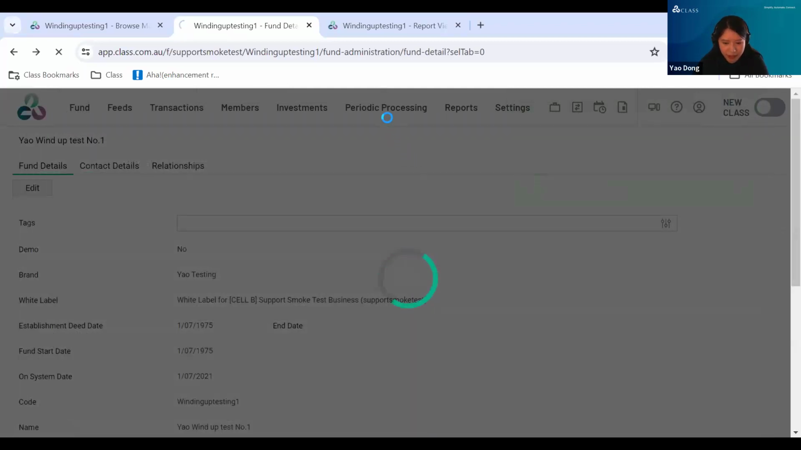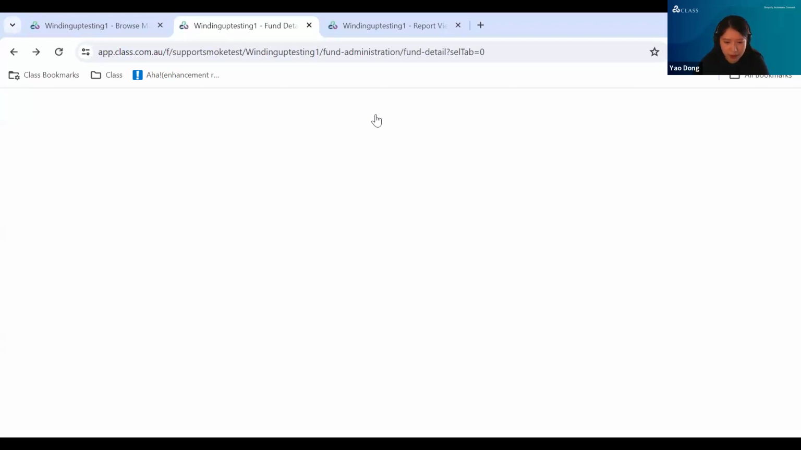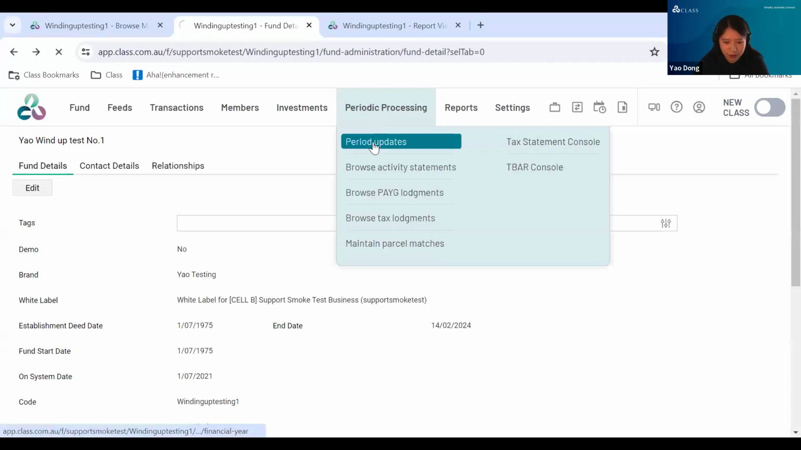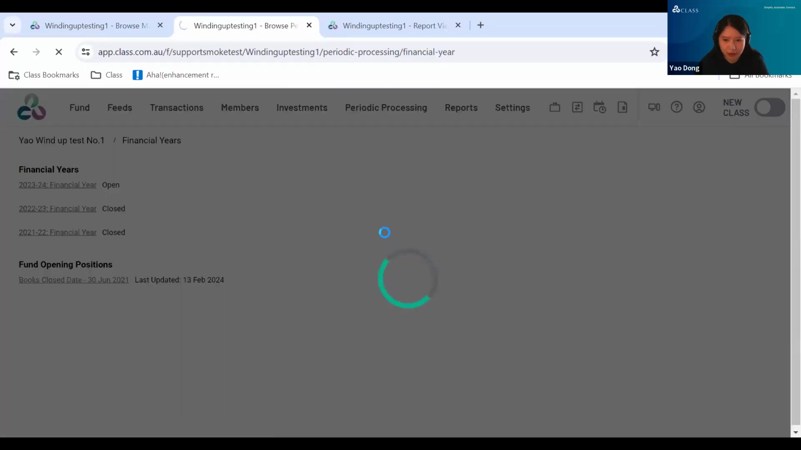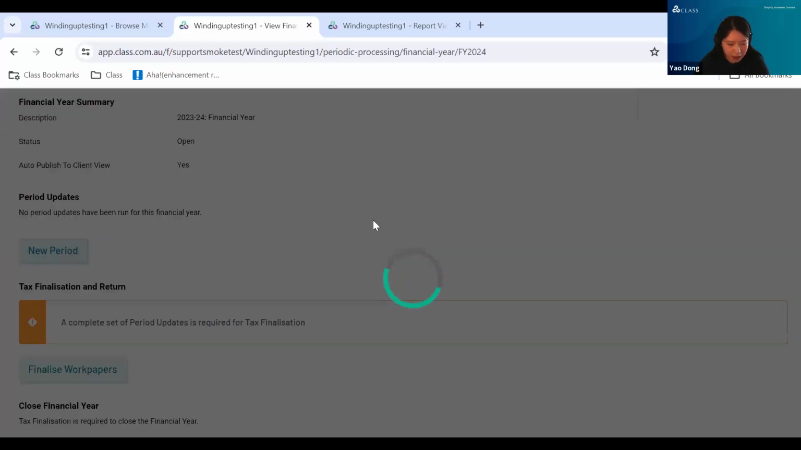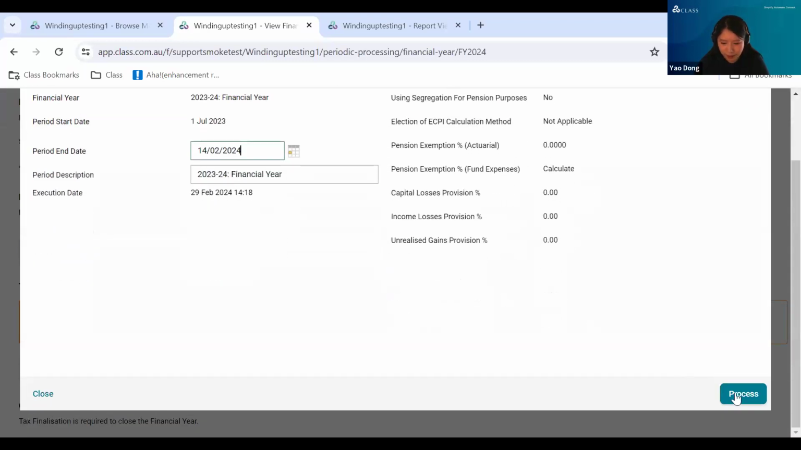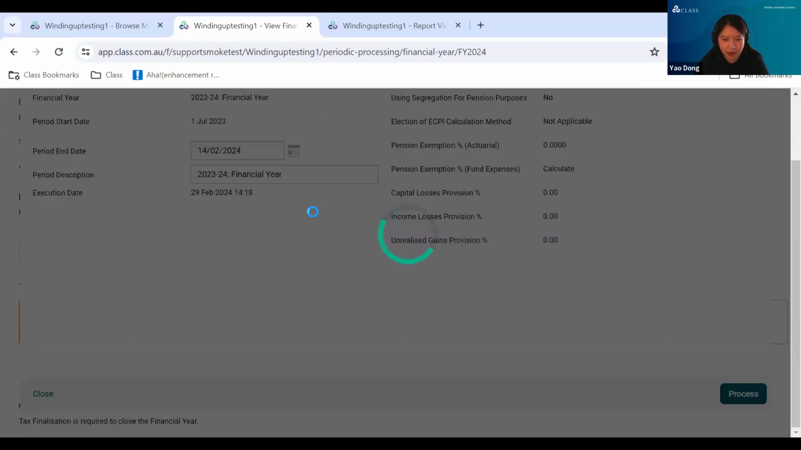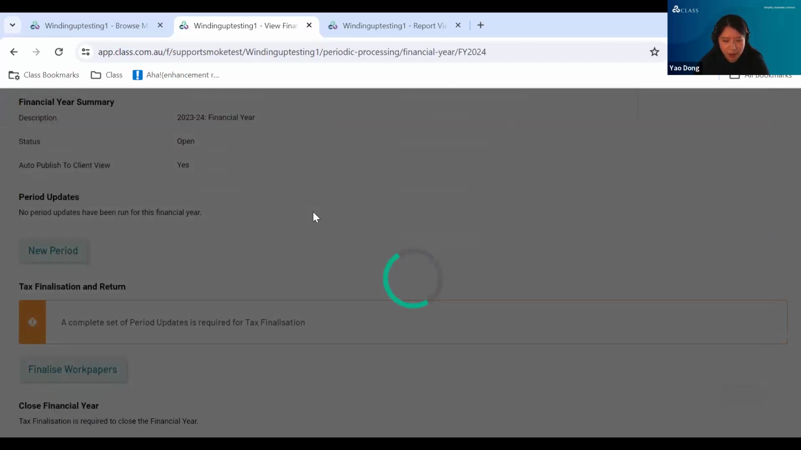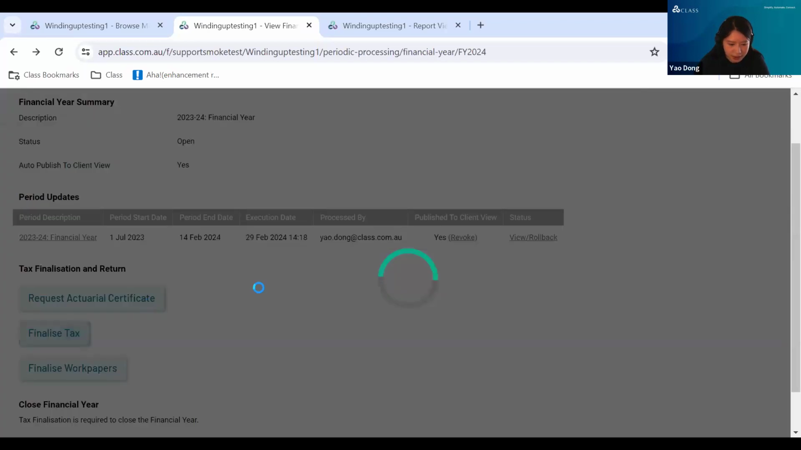With this fund end day entered, I can actually run a period update to the winding up day. Let's go to the periodic processing, period update, new period. And let's do a period update to the 14th of February. Okay, process. With that fund end day set, I can finalize the tax. So you can see I can click on finalize tax.